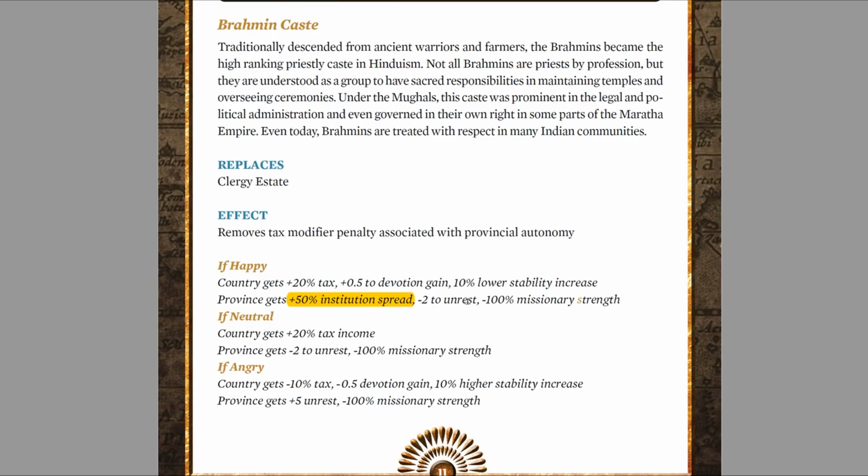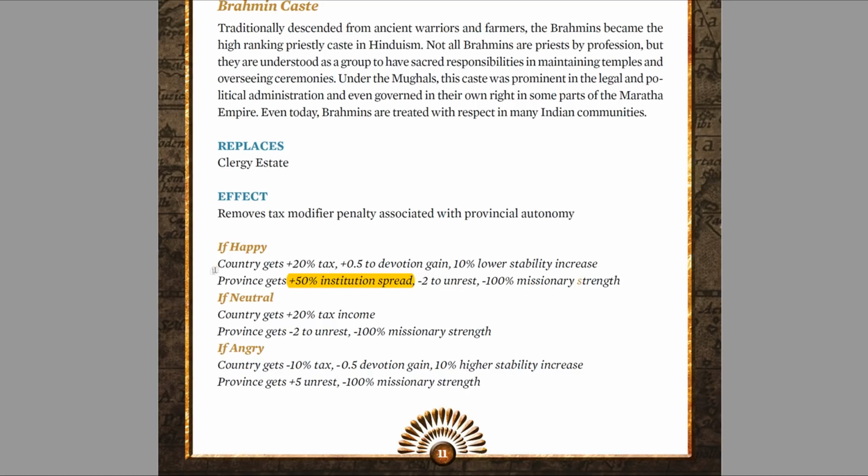And then -2 unrest, that is pretty good. -100% missionary restriction. That's obvious. Those are all good things. For Brahmin castes, it will be great if you can keep them happy.